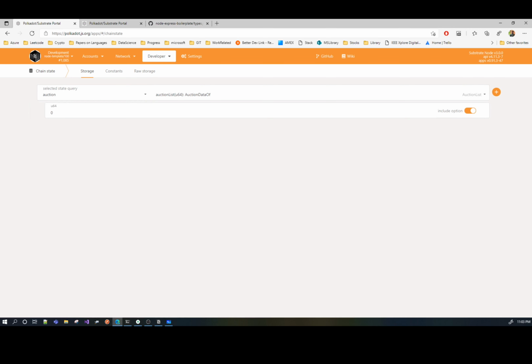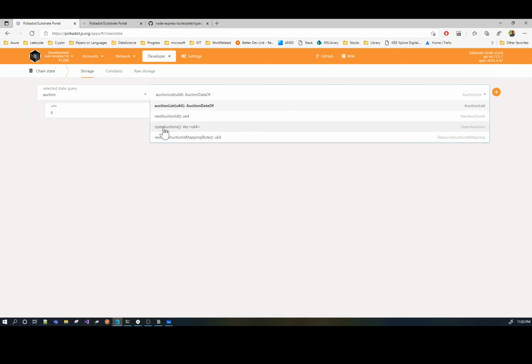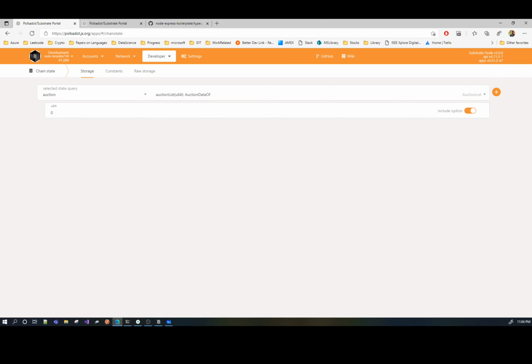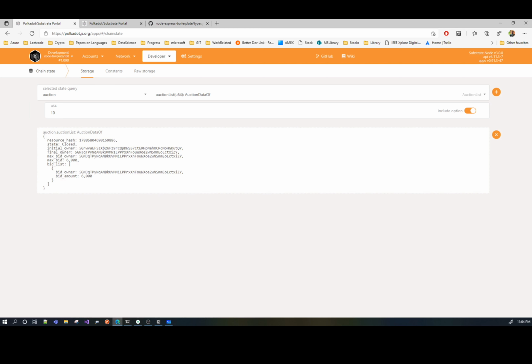For the auction, we store the auction data, which auctions are open right now, and the resource to auction mapping, as in which resource is associated to which auction. So let me show you if I can. I've already done some auctions on this platform, so the data is present on the blockchain. So this is the data we store on the blockchain.